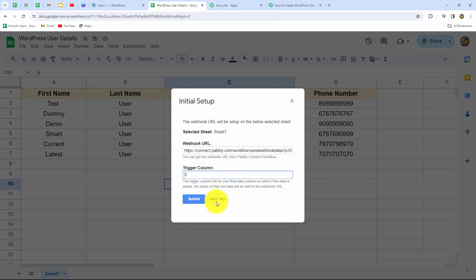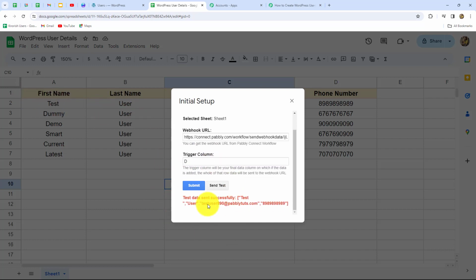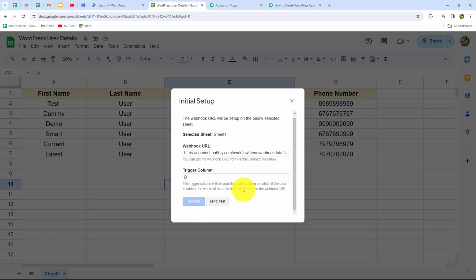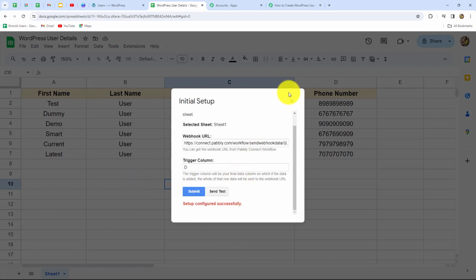So we have done the initial setup. Now let's click on this send test button to send the test response of this test user towards Pabbly Connect. As we have done that, the test data is sent successfully. So let's just click on submit. And here our setup is configured successfully.